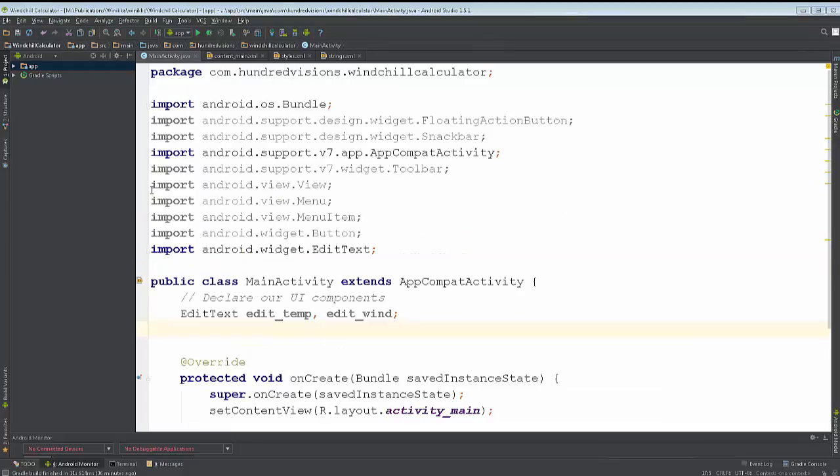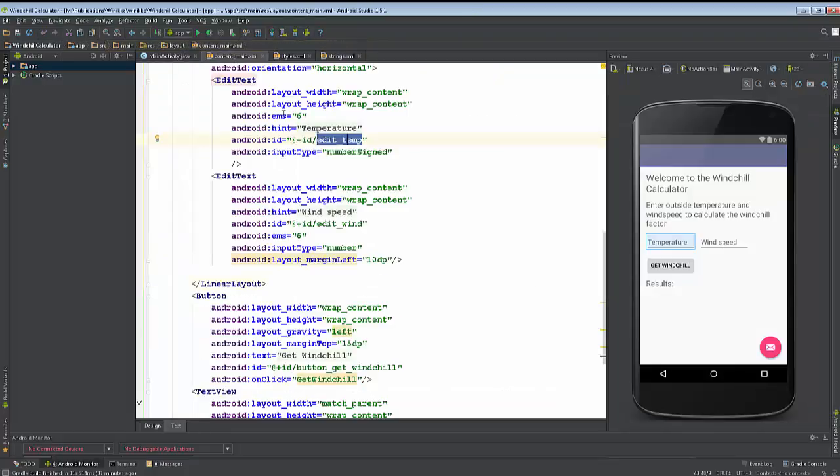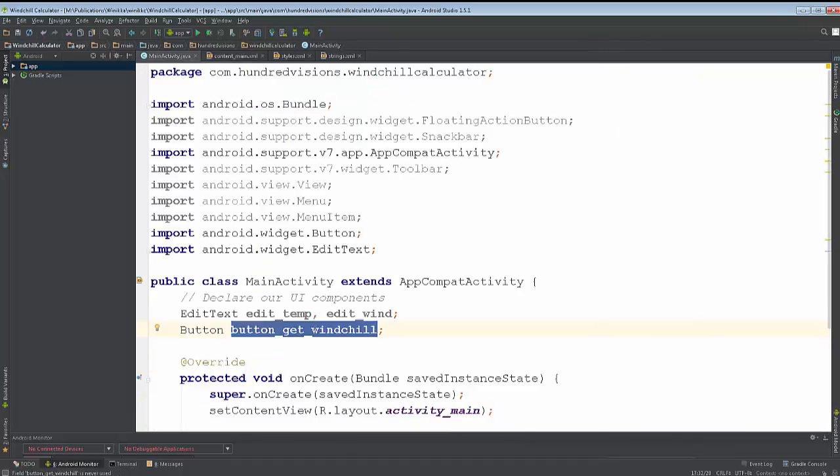Okay, so the next step, now I've opened up all these import statements. I want you to see you need these import statements here for it to work. We're going to do the same thing for button. And then this one was button, and I believe it's get underscore Windchill. And whatever you call it, it's good to give it the same name you gave it on content main. So I'm just going to go over here and make sure I have it on content main on my button underscore get Windchill. That's it.